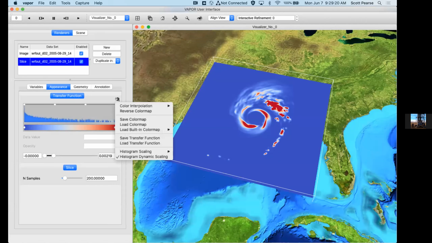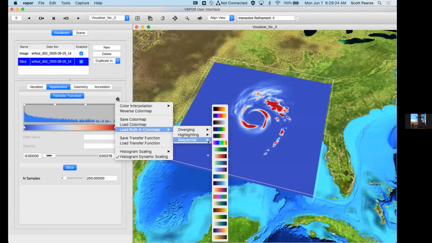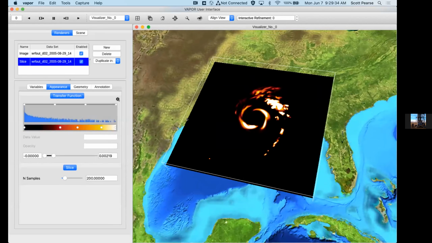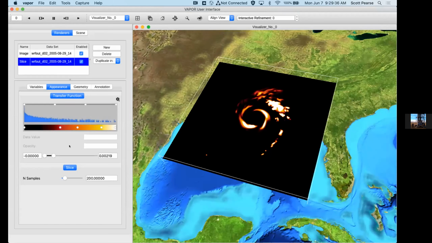And so I'm going to click on the gear icon again. I'm going to load a built-in color map, and I'm going to pick a sequential one. So let's see. I think this one. I think black body is typically my favorite. And so now we have a different color map, a non-diverging one for a more sequential data distribution. So let's do this. I'm going to bring this out here.